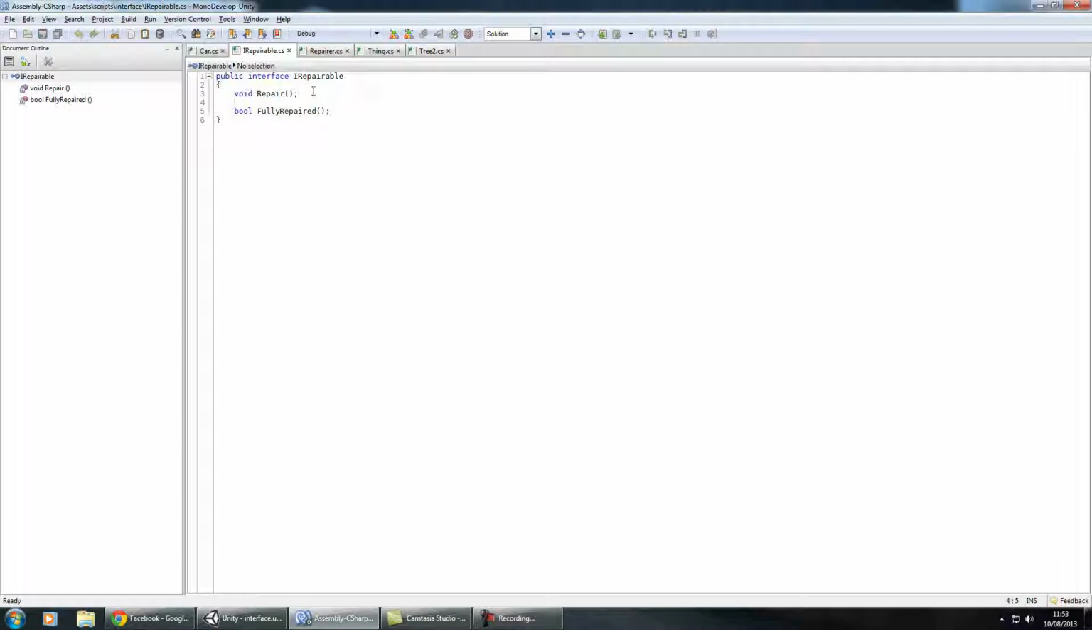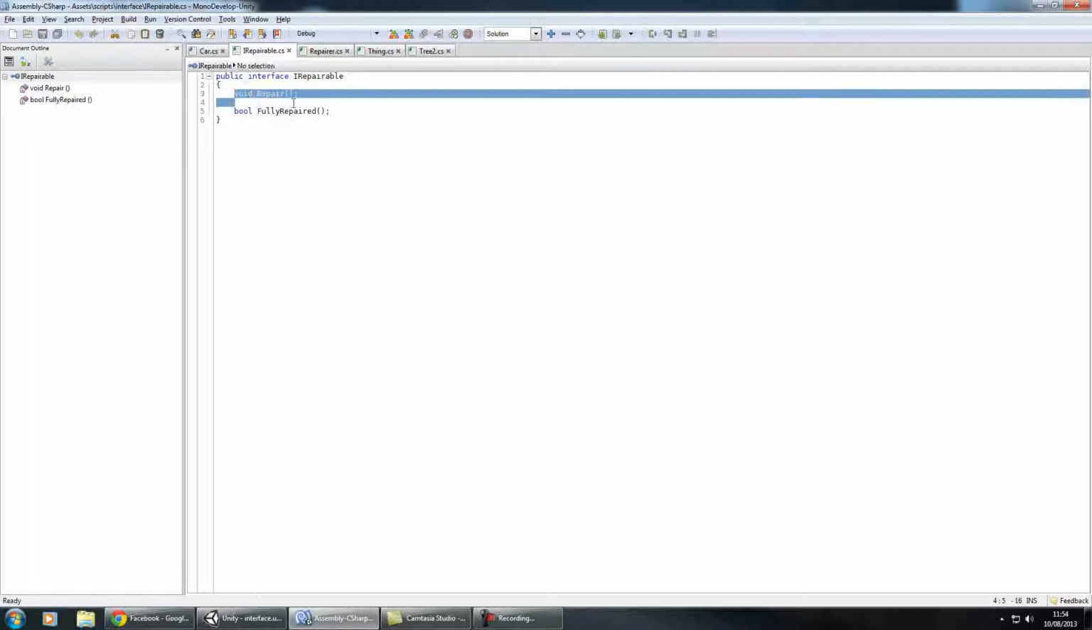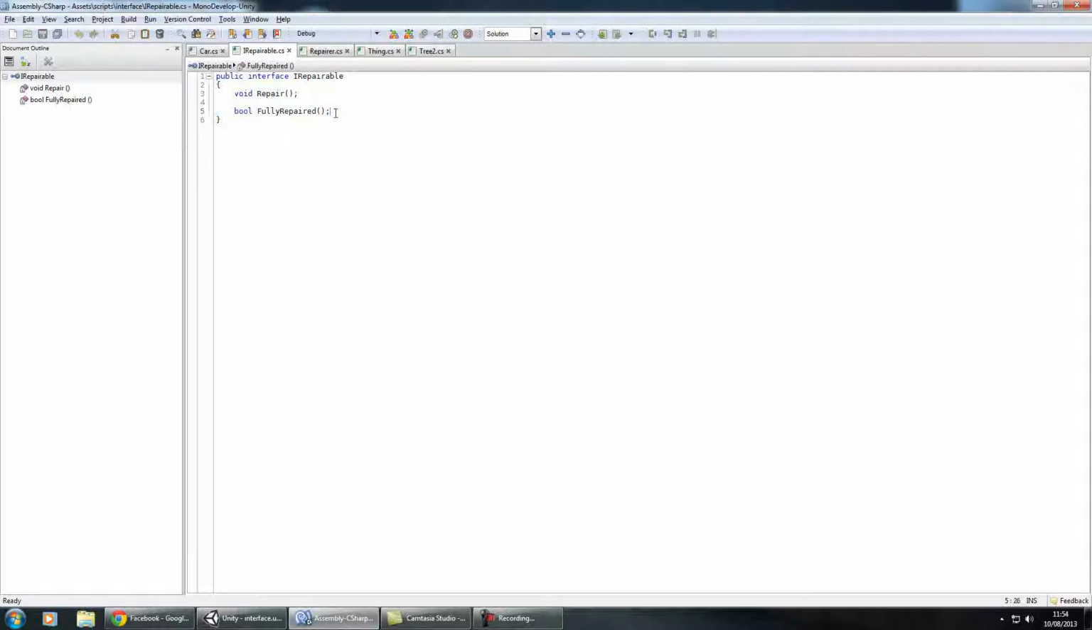You'll notice if you ever make an interface, the standard convention is to have a capital I at the beginning, then the name of whatever it is. And then we've got void Repair and bool FullyRepaired. Now, all an interface is, it's just a contract really, and anything that implements an interface has to have these two methods implemented as well.